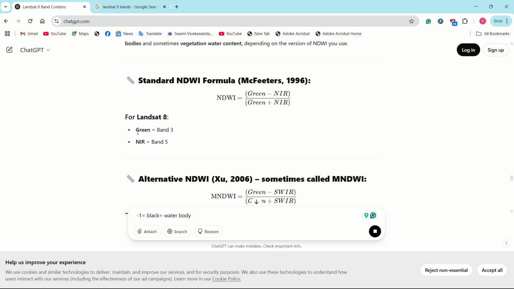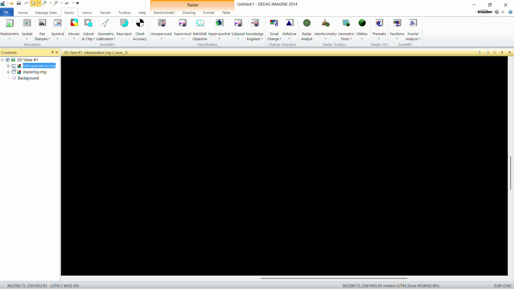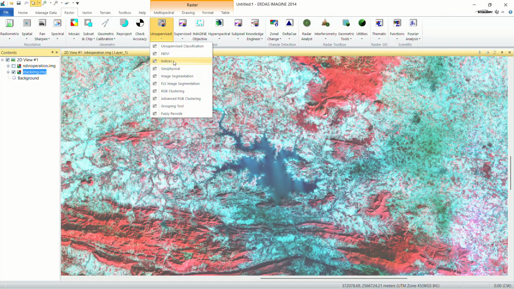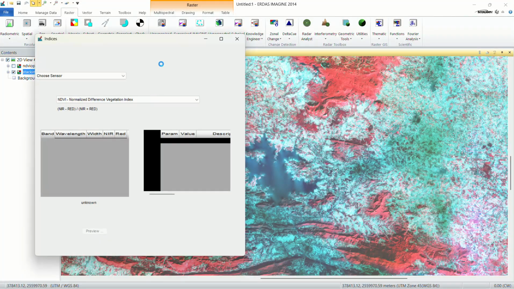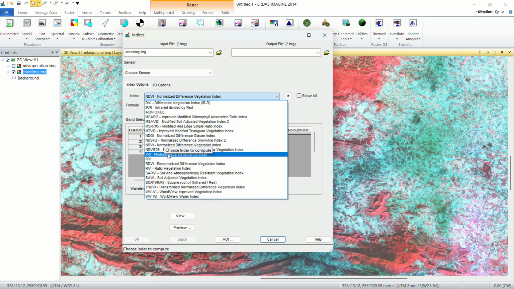But in Landsat 8, the green band means band number 3, and the NIR band, that is the infrared band, is band number 5. Now the thing is, with NDWI, just like NDVI, you are not going to get NDWI as a formula in this unsupervised portion. Suppose in indices, if you open and drop down this menu and search for NDWI, you will not get any result.